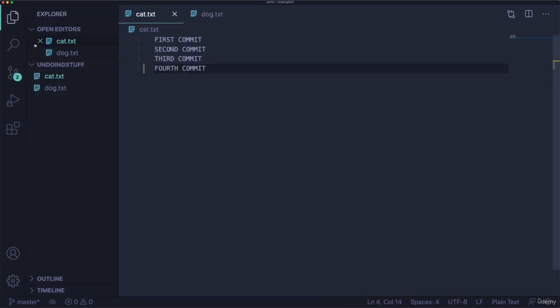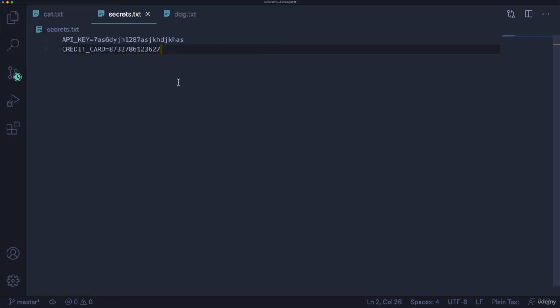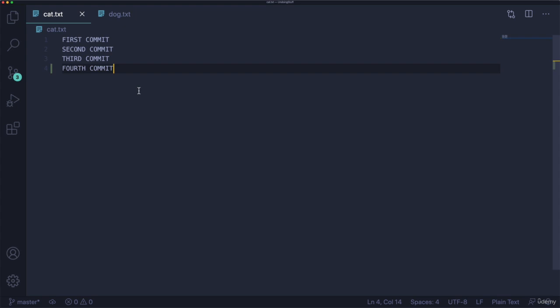And for the sake of this example, I'm going to make a file. I'll call it secrets.txt. And in here, I'll put something like, API key equals some API key, and then credit card number equals, and then some fake number. I don't think that's the right number of digits, but let's say that's your credit card number. Okay, then I forget about this file, and I'm ready to make my next commit.